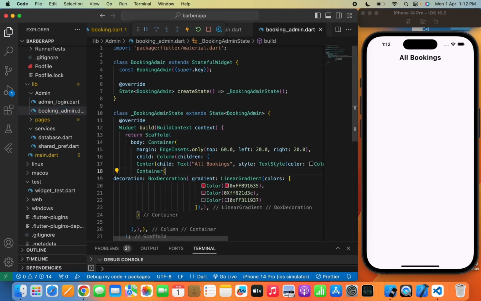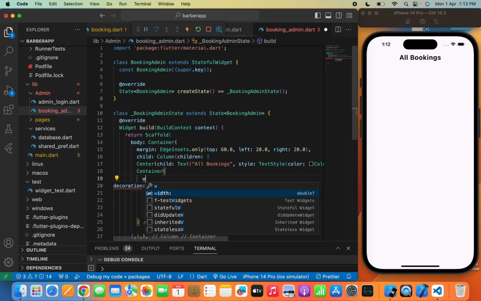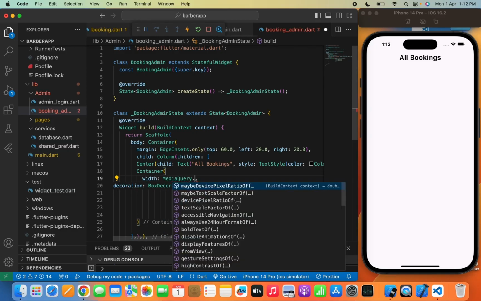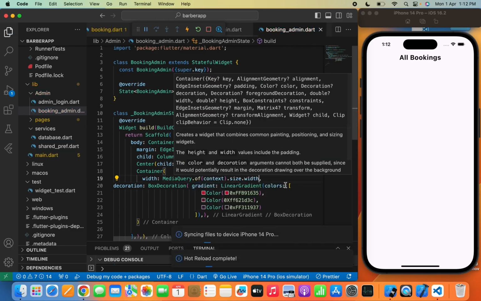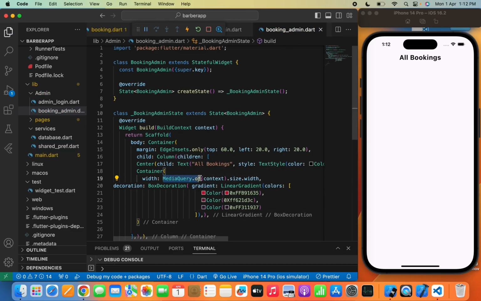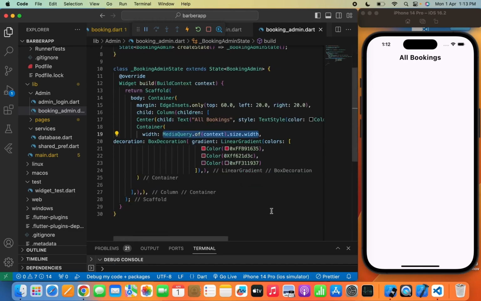Now let's provide the width to the container. So I will write MediaQuery.of(context).size.width. Basically MediaQuery is something that will help us to make the app highly responsive. So by providing MediaQuery.of(context).size.width, our container will use the complete width of the screen, which will make the container highly responsive.